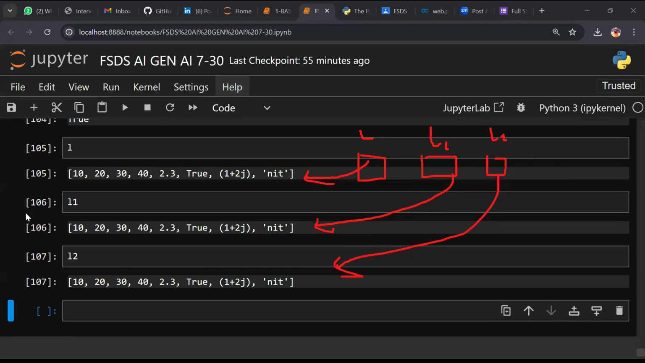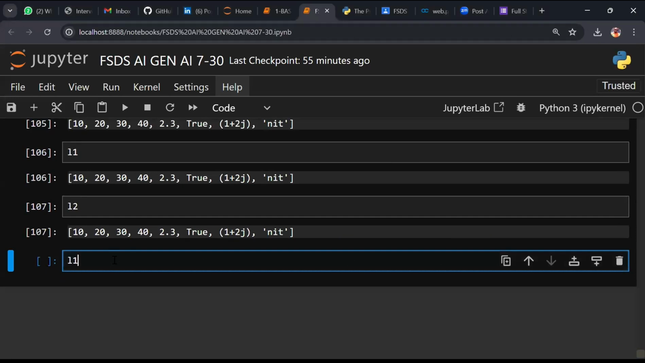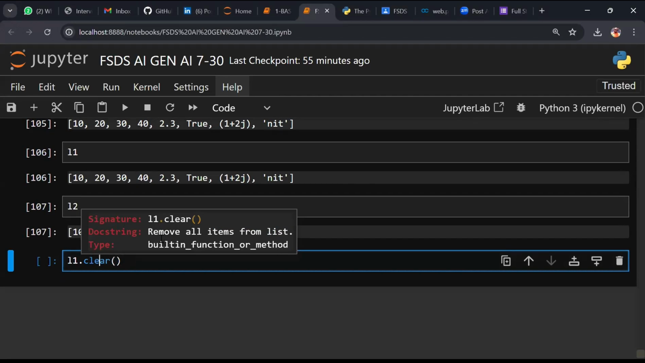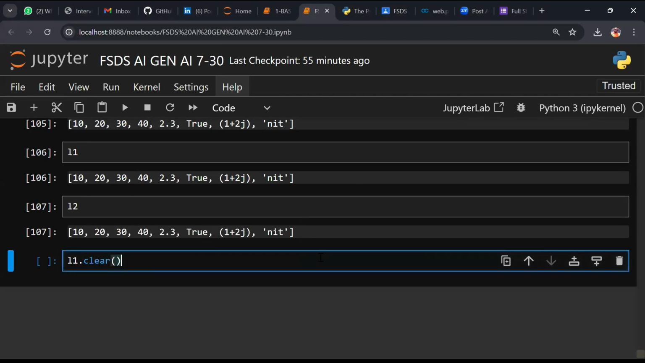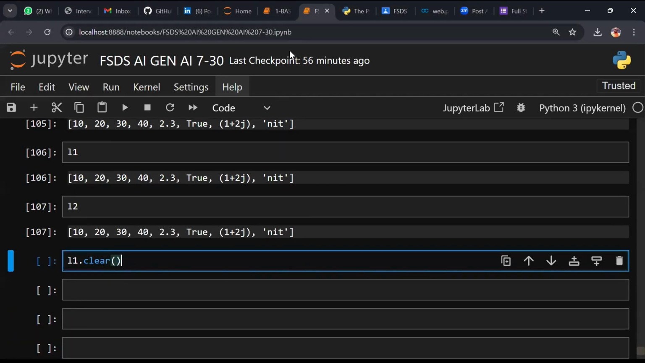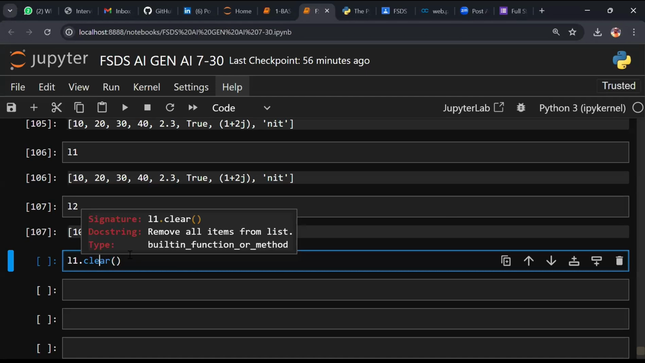Now I want to clear. My manager said, hey buddy, I don't want the L1 identifier. Can you please delete it or clear it? Now L1 dot clear. Just go here, shift tab, and read: remove all items from the list. What exactly does it mean, guys? Remove all items from the three different addresses. That's very good, Sushavan. Yep, three different addresses. Excellent, good. So L1 dot clear removes all items from the list.